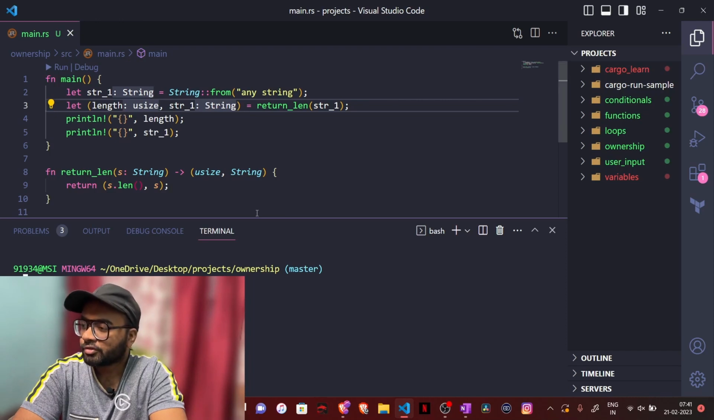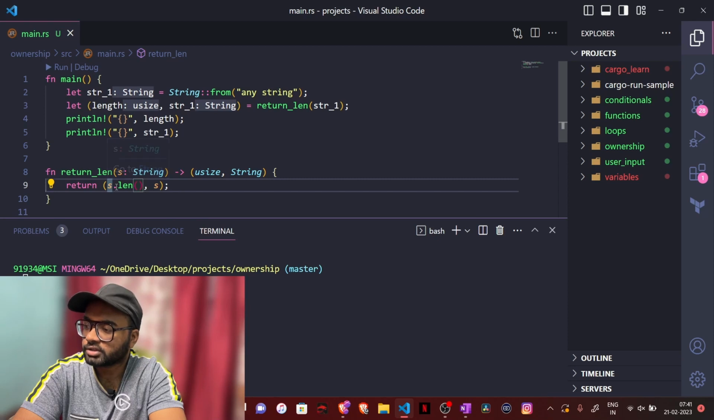In the previous episode of Rust, we saw an example where we tried to pass a string to a function called return length, and we were just trying to return the length of the string. We were not returning the string, only its length. But when we tried to print the original string, str1, we got an error that it is no longer there. So we had to return the string as well from the function, pass it back to the original str1, and then print it.